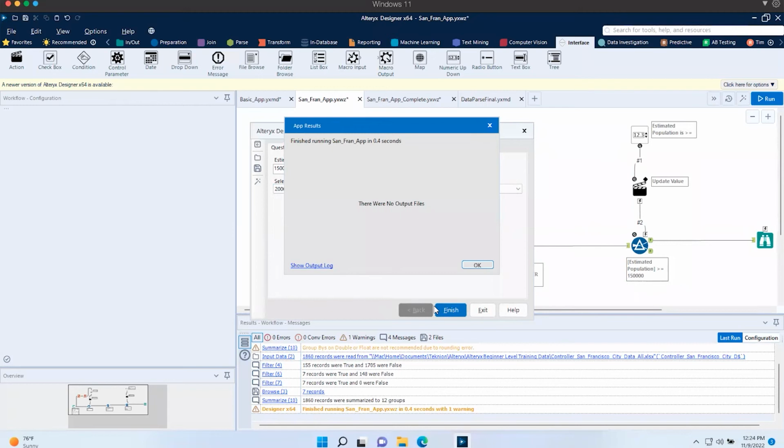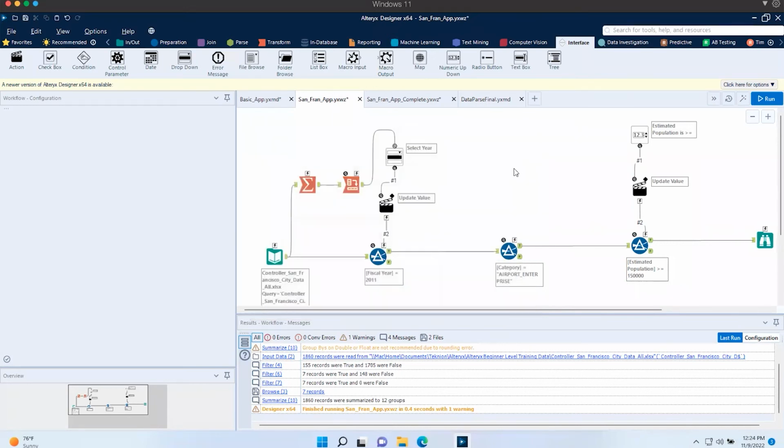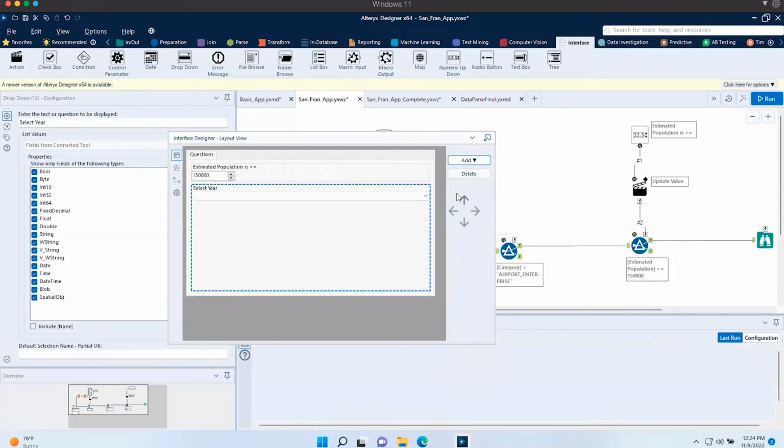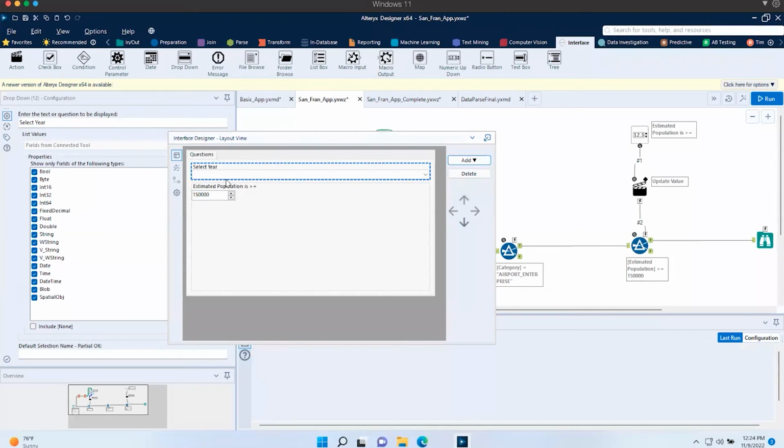Okay, and what do we see? That same error that we saw before. There are no output files. So to fix that, just going to click on the canvas, go to View and Interface Designer. And also, we're going to fix something while I'm here. I want this select year to be first because that's the way it appears in my data set. Okay, so I want that select year to be first.